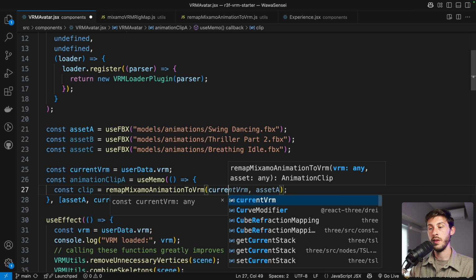So it's processed only when the asset is loaded and currentVRM is set. We do exactly the same for clip B and clip C. So now we have our animations. To play animations on a model, to get the actions, we use the useAnimations hook. It needs an array of animation clips. For us, it's animationClipA, B, and C. We create an array with those clips. And for the scene, we will use currentVRM.scene.